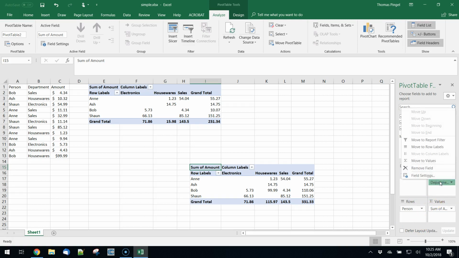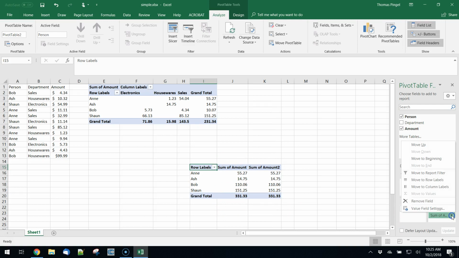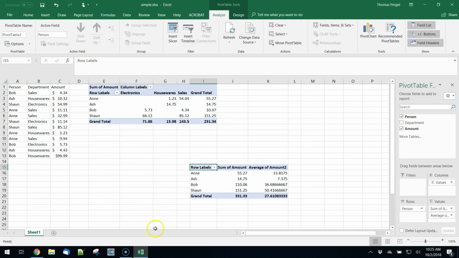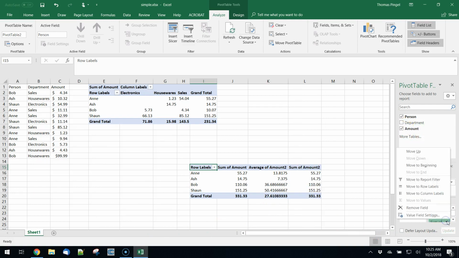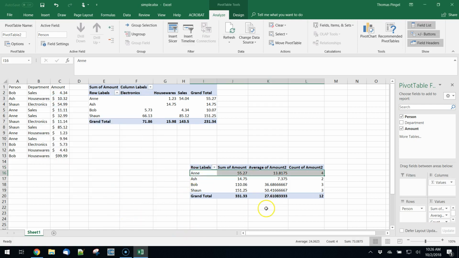For instance, maybe I want to remove this field and just look at these things by rows. Maybe I don't just want to know the sum, but I might also be interested in knowing other things about this. So I can go into the value fields and say, well, I don't really want to know the sum, what I want to know is the average, and I can get that. I can drag that in here again, and maybe I want to know how many sales they did in a given period. So I could do that. So Anne has 4 sales with a total amount of $55 and an average of 13.81.